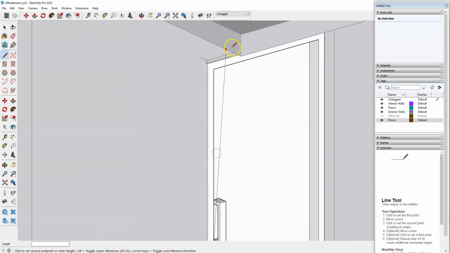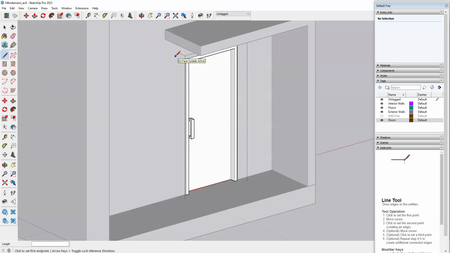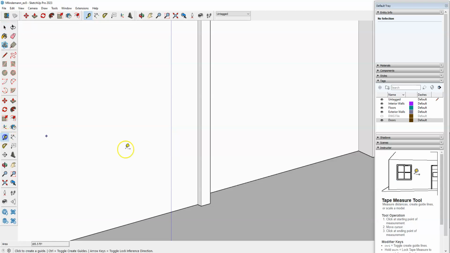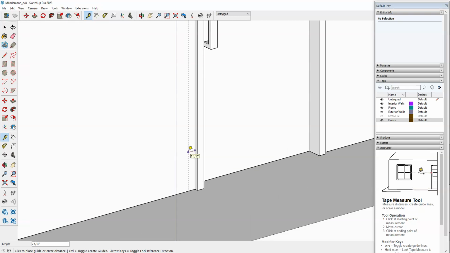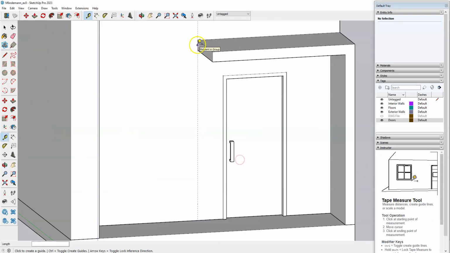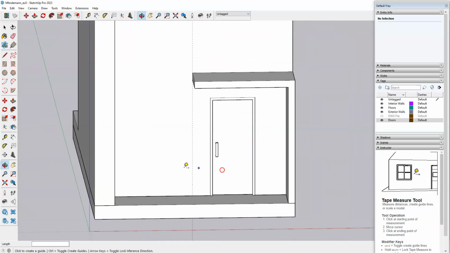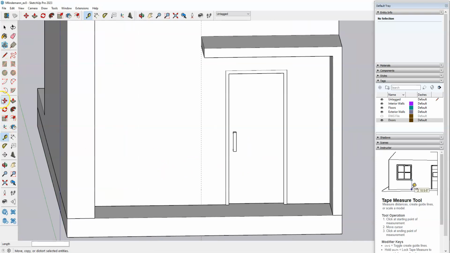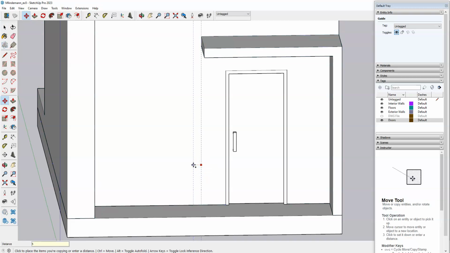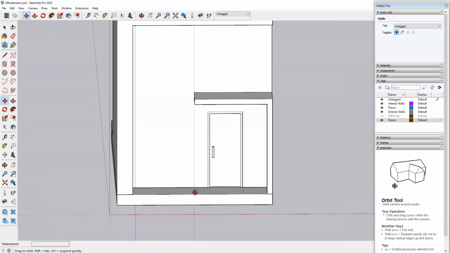So I'll just create a quick little line here. And let's see if it'll let me grab that now. There we go. We just needed a line to reference from. So then I'll type 1'4". And you should see that it'll align with the edge of our overhang here. And then I will copy this grid line 5'8" away.